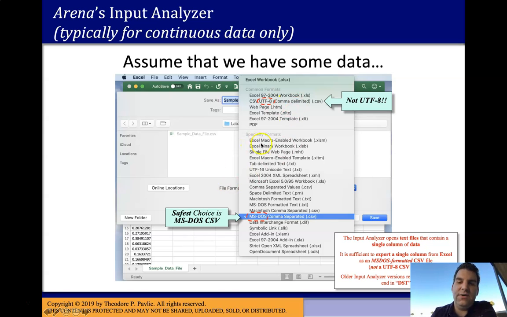So instead, let's go under specialty formats. You'll notice there's comma-separated values, Macintosh comma-separated values, MS-DOS comma-separated values. If you're on a Windows machine, you might just see comma-separated values. The big thing is just avoid UTF-8. And if you can find the MS-DOS comma-separated, that's the safest choice. So that's what I've chosen here, MS-DOS comma-separated values, and I'll save that as a CSV file.